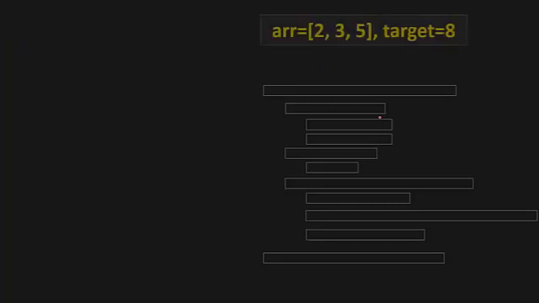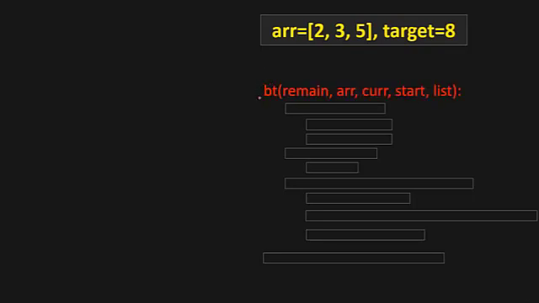For the sake of understanding, let's assume we're given this array and we're given target equals 8. Now we have to find combinations from this array that add up to the target. Okay, first let's review our algorithm. First, we're going to declare a function bt, for backtrack, that takes 4 arguments: remaining, array, current, start, and list. Remaining is initially our target. We will subtract our current element from the target.